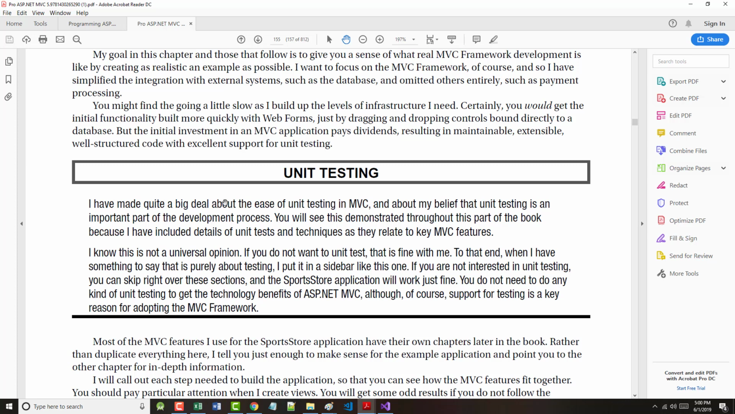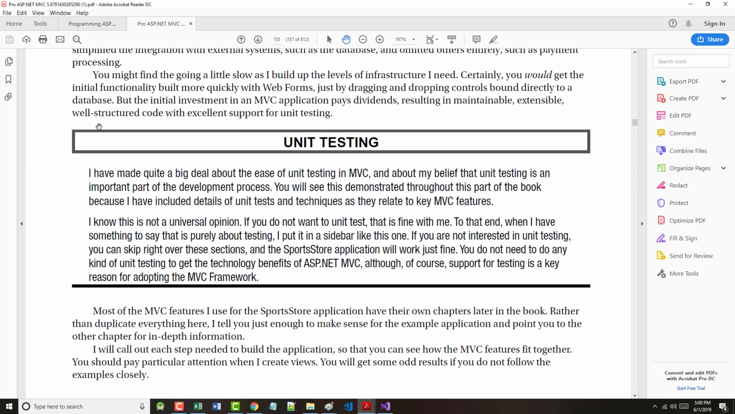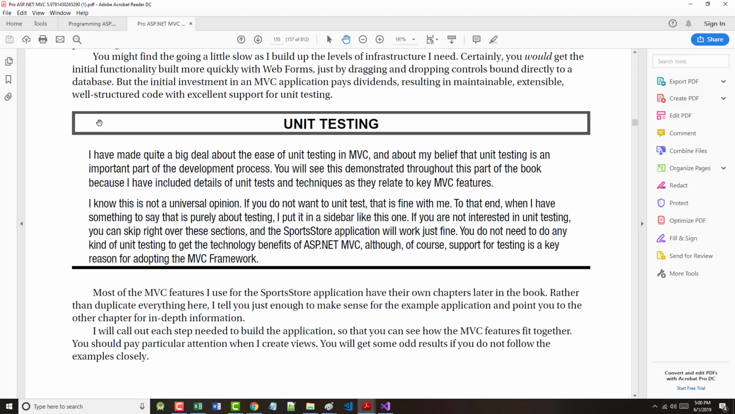All right, as the author says, I want to focus on the MVC framework, so we have simplified the integration with external systems such as the database and omitted things like payments. So not everything will be in here. It's not that you couldn't add that. Who knows if we would do something like that. It would all be time dependent. All right, you might find the going a little slow as we build up the infrastructure. Probably not.